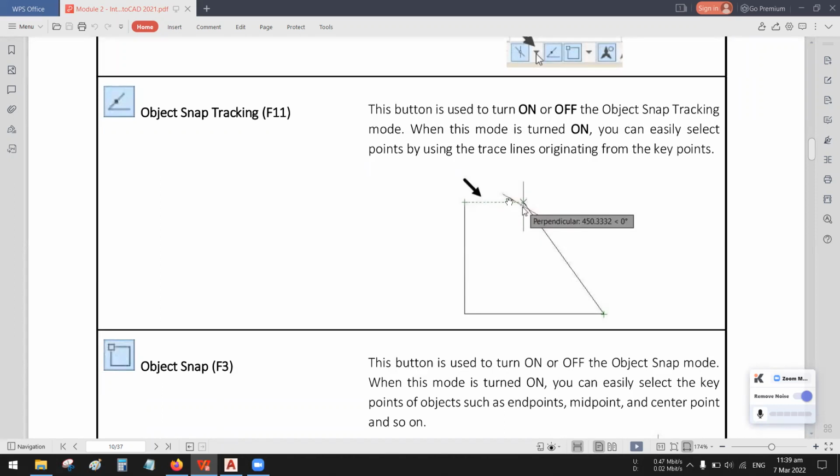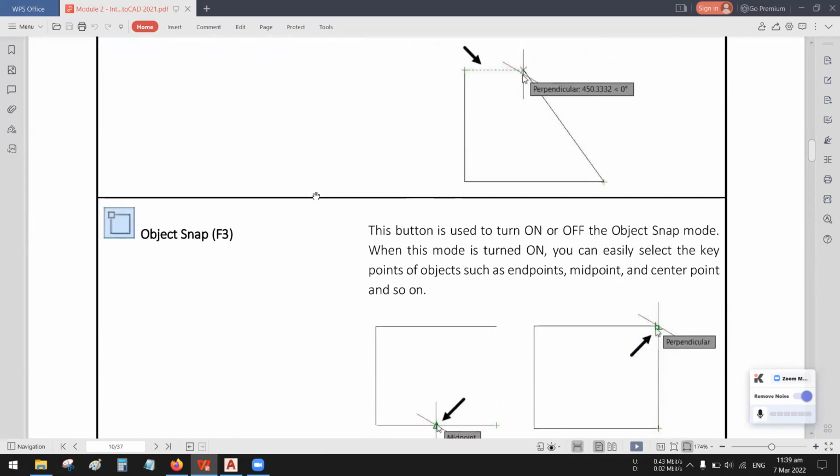tadlong. Okay? So pag clinic mo siya, automatically you can have your tracing line na guide. So amo ni siya imo nga endpoint dayon. So pwede ka nakaubra sang another line nga i-connect mo siya sa imo nga horizontal line dire. Yan. So that's the use of the object snap at snap tracking.